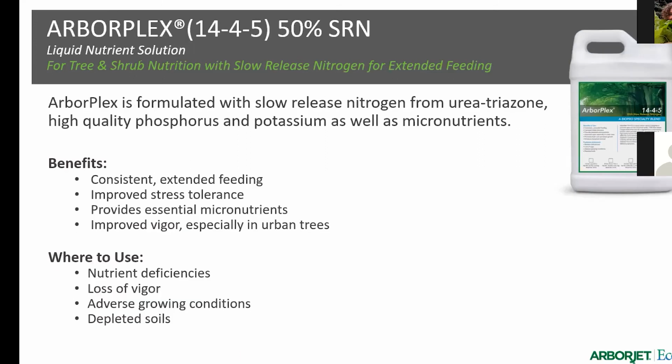And then if you do need to put down the NPK, use a slow release like this, a 14-4-5, something a little lower that's not going to cause excessive quick growth. That can lower the immune system of trees. You want to keep that outward growth at a controlled pace to the environment.